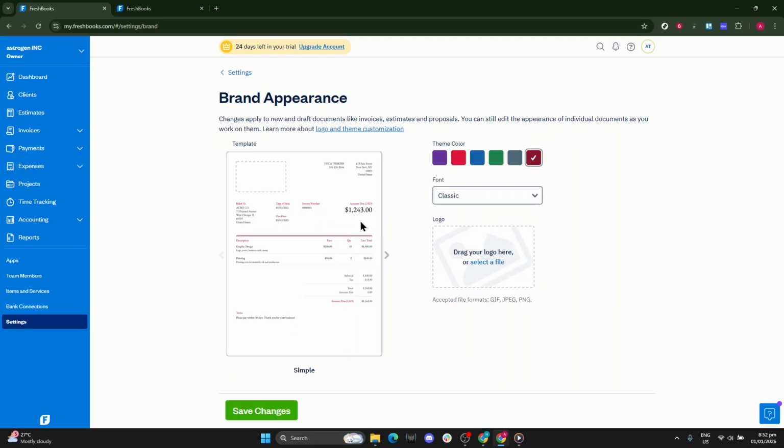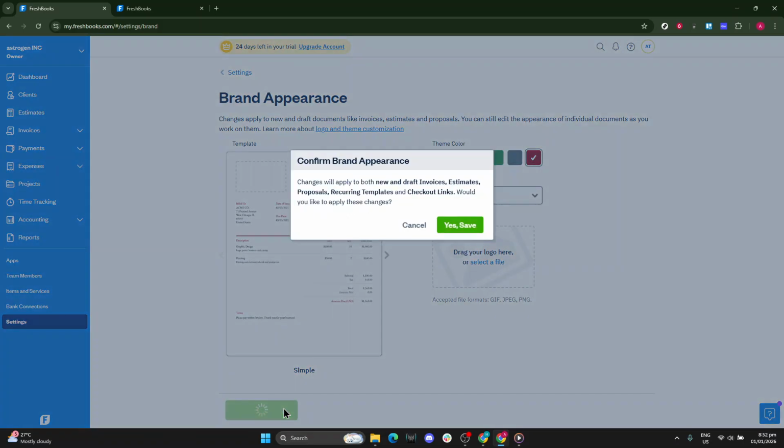Once you're happy with your logo, theme color, and font, it's time to save. Click Save to apply your changes. You may see a confirmation prompt. Go ahead and click Yes, Save to finalize. This confirmation helps prevent accidental changes and ensures your selections stick.